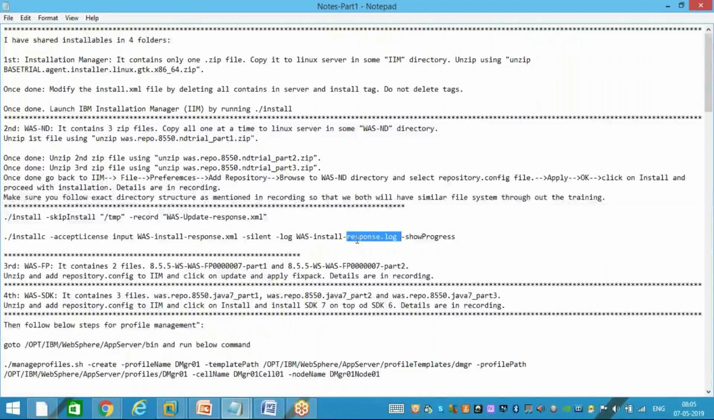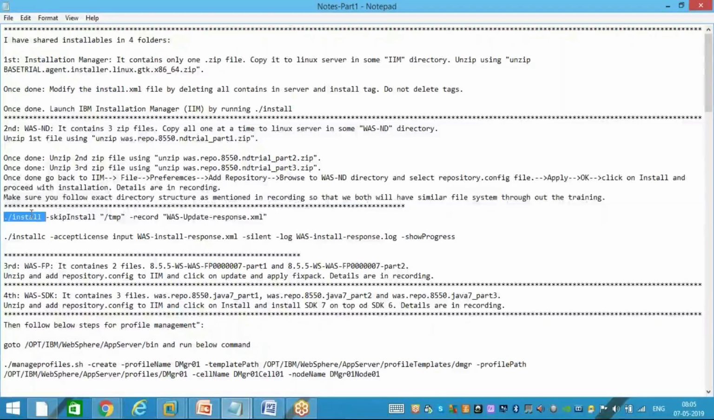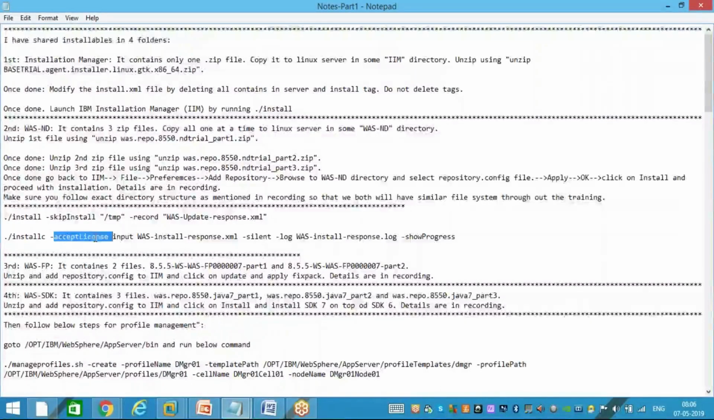Why do we say response file? It captures all your responses in a markup file, let's say an XML file, and it uses that markup file as an input, and then does the installation in silent mode. There are some commands that we'll use once we do this, and I'll give more information about which command to use, what the skip install is, why we use the temp location, what the record option is, and how to put this file. Later on there is a different command called install C. Using this, all you have to do is accept the license, input your response file, and do the installation in silent mode.